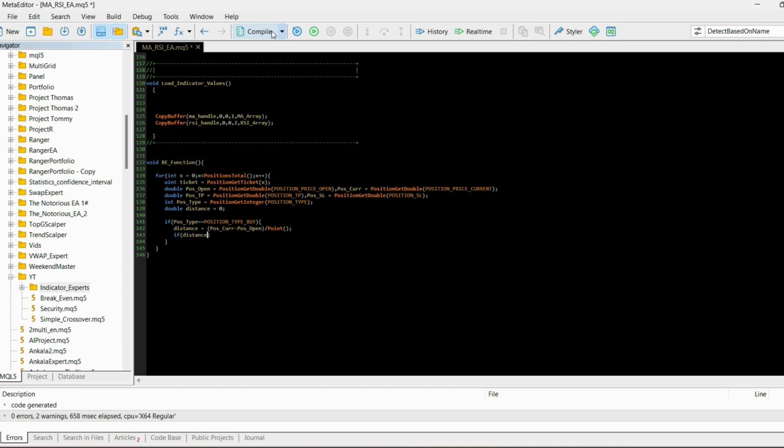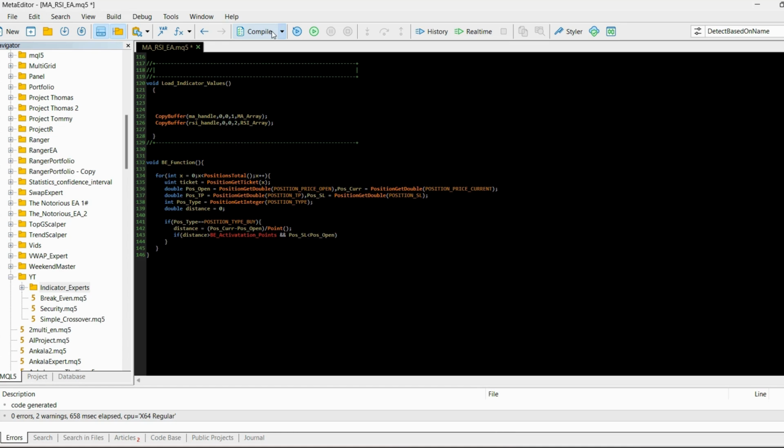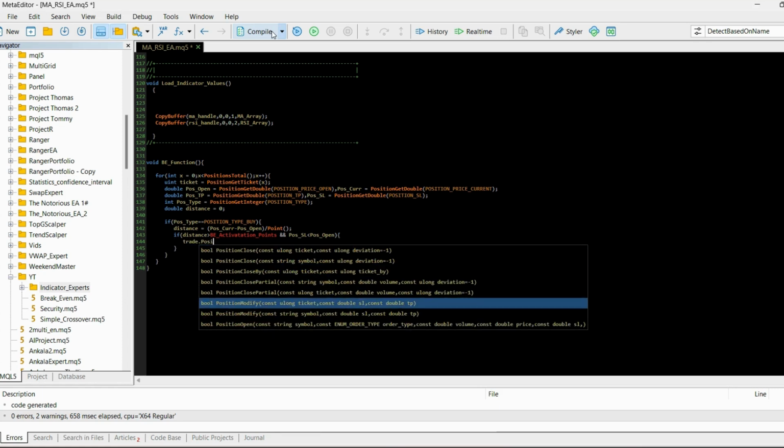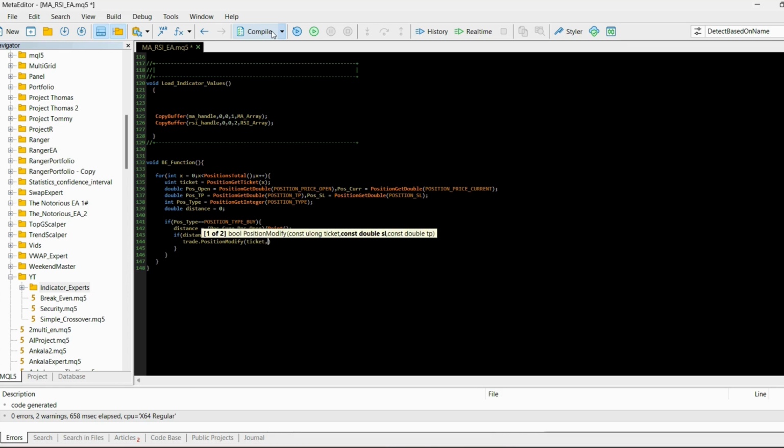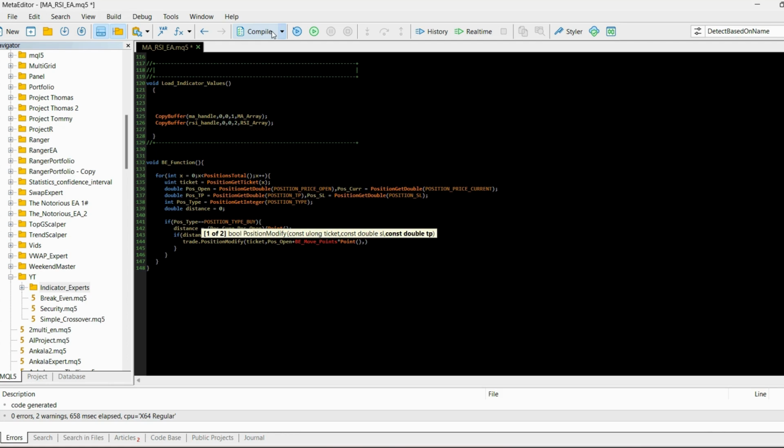And if distance is larger than break-even activation points, and also position stop loss is below the position open price, therefore we haven't modified this position yet, then we want to position modify with a ticket. Stop loss is going to be position open price plus break even move points multiplied by the point variable, and the take profit can stay the same.